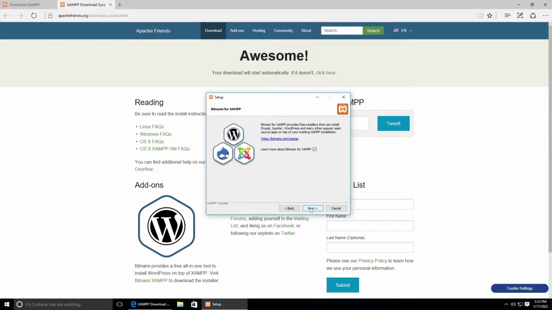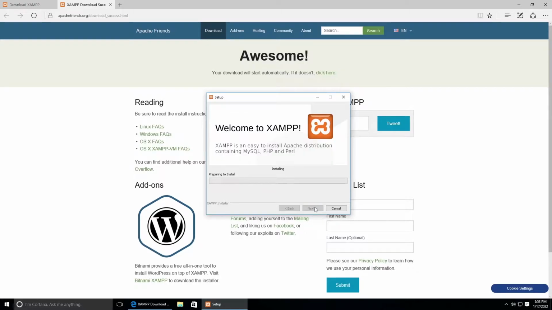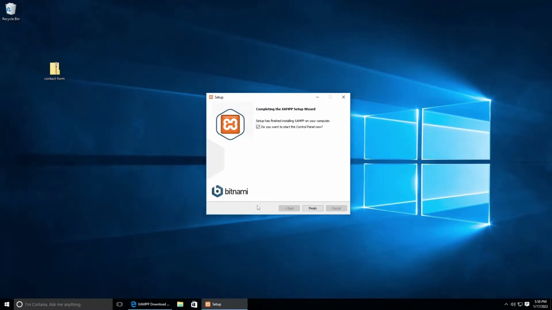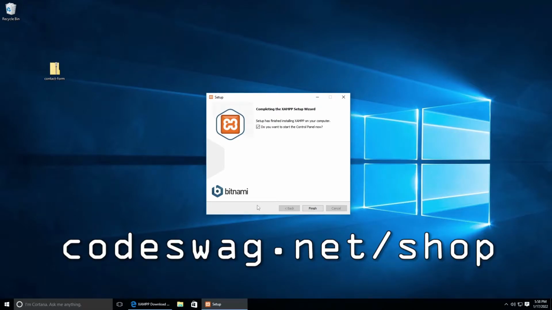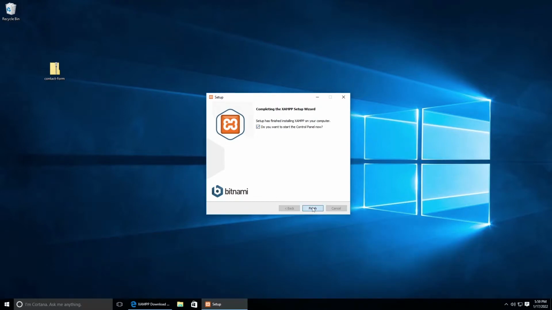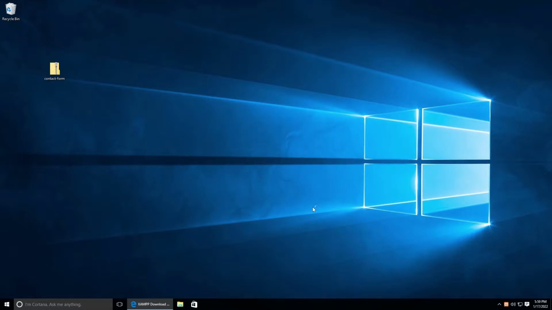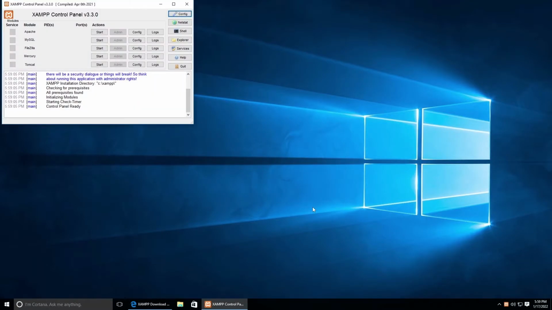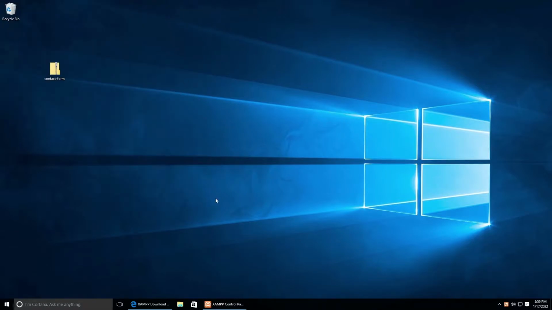So we're going to go with all the default installation options. I don't want to know about Bitnami. And there goes the installation. Okay, so we have Xampp successfully installed, and I'm just going to leave this checked so that the Xampp control panel starts up. And there we go. We have the Xampp control panel launched there. So I'm going to minimize this.